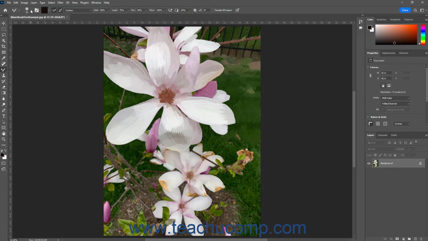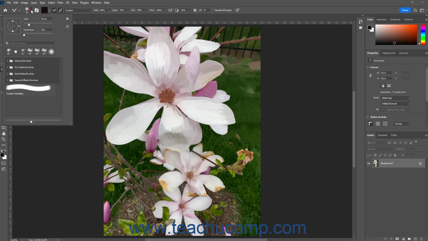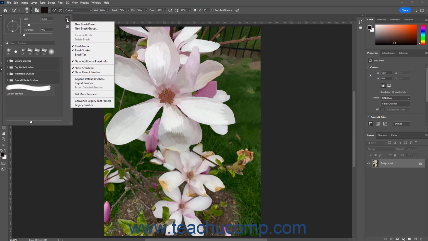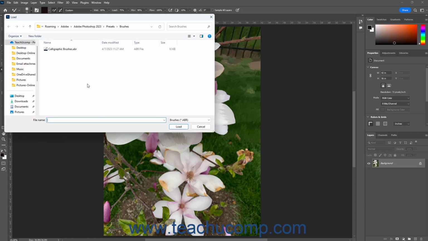If you have additional brush sets you purchased from a third party source or exported from another instance of Photoshop, you can import them into the Brush Preset Picker panel. To import brushes in Photoshop, click the Options button in the upper right corner of the Brush Preset Picker panel. Then select the Import Brushes command from the drop down menu that appears to open a Load dialog box.